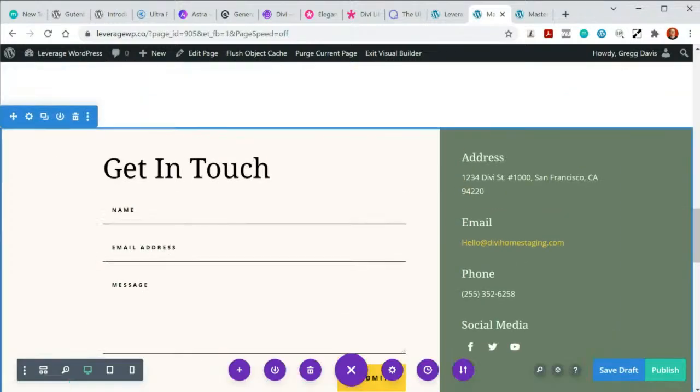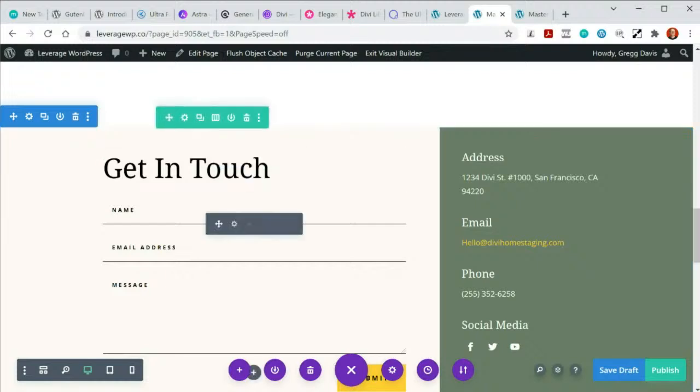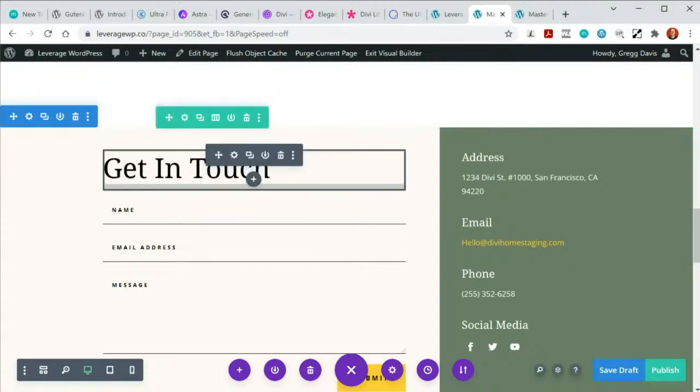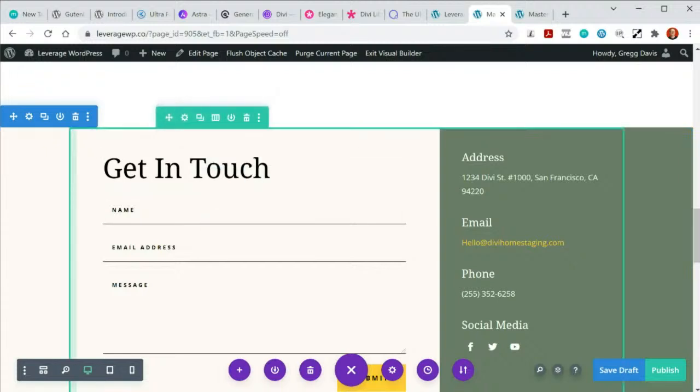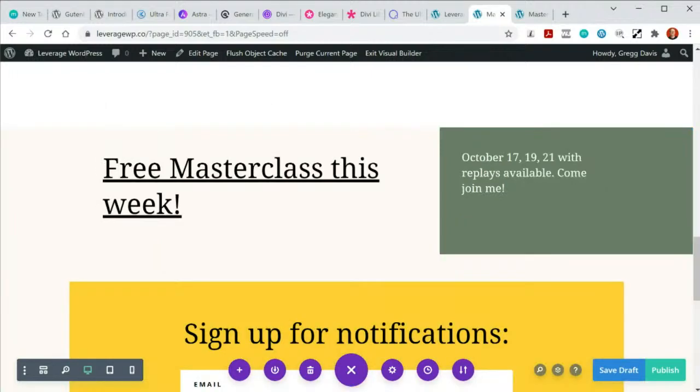By the way, when using Divi, you don't have to use a contact form plugin. They have a contact form module that's very robust and even connects with email marketing software like MailChimp, so that you can create an opt-in form without even having to use additional plugins. And so I can go ahead and save the draft here.